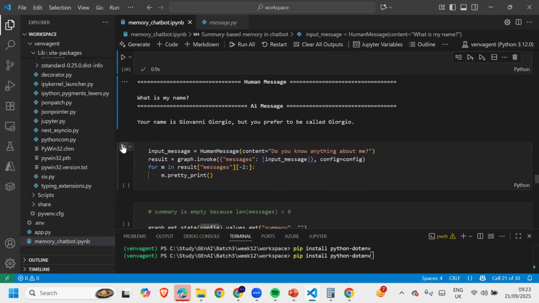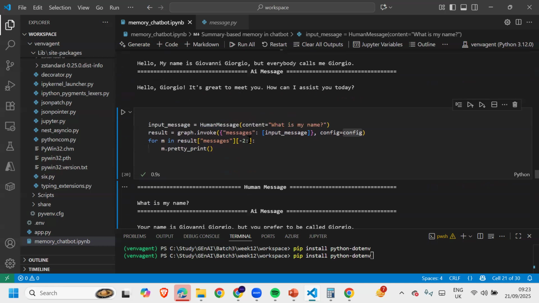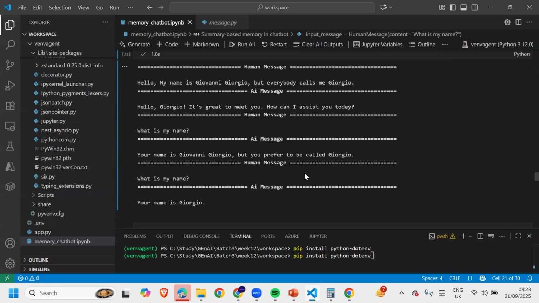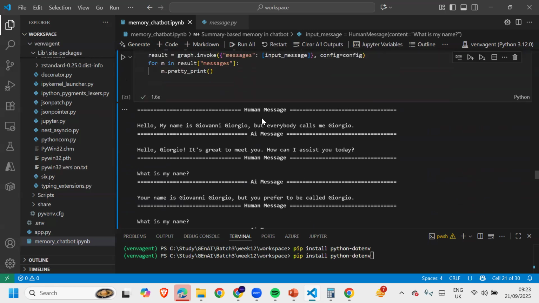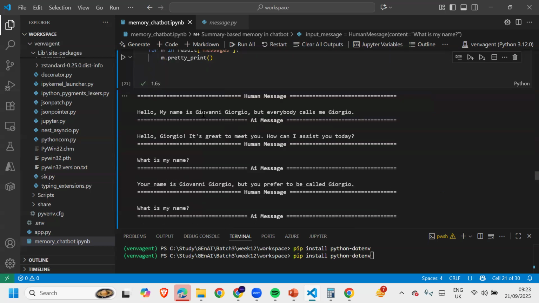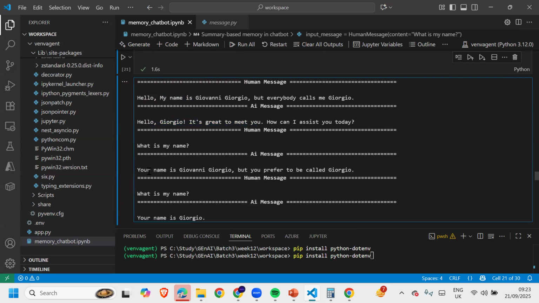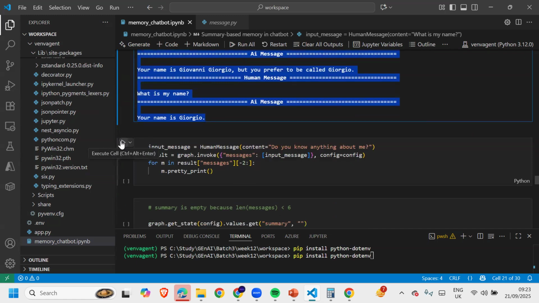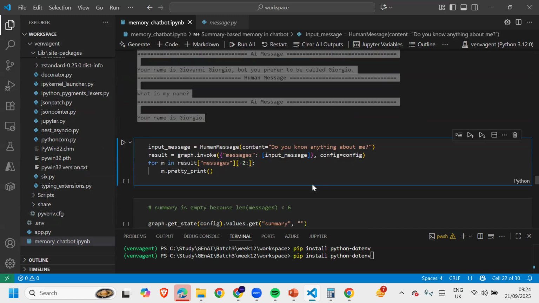Now, if I call, let me show you all the messages. So right now I have, okay, I called this entire agent again, right? So now I have 6 messages. Hello, my name is this one. Okay. What is my name? It is able to tell me my name. What is my name? Your name is Giorgio. Total 6 messages.